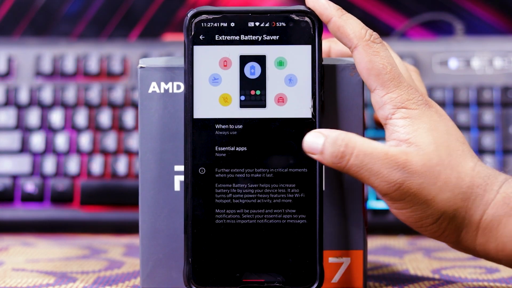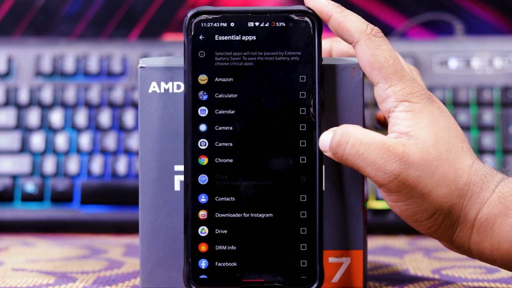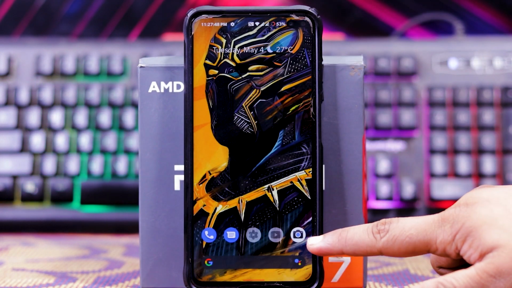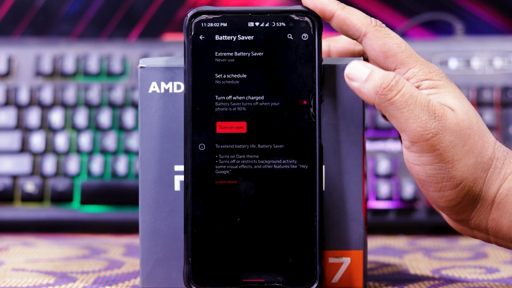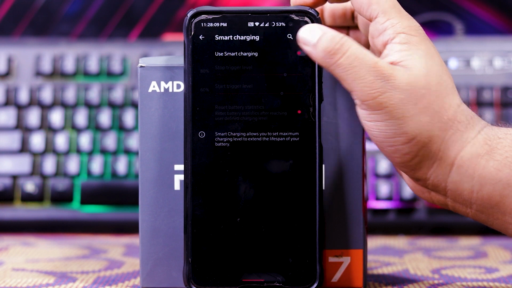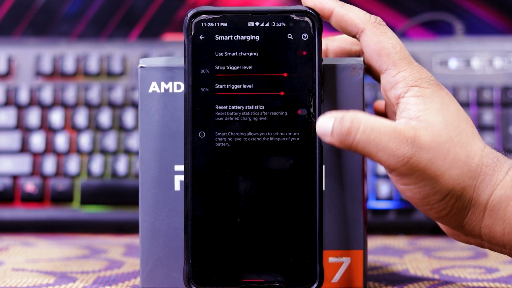Here you also get option of essential apps. Suppose you have to use Gcam. Even if the battery saver is on, you can still use Gcam, as you can see. Then you can set a schedule and turn off and charge. Here you get smart charging. When you enable it, you get stop level and start level.